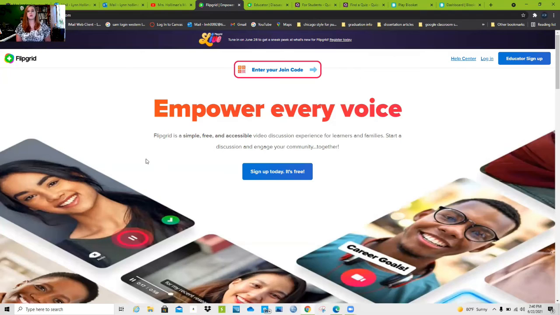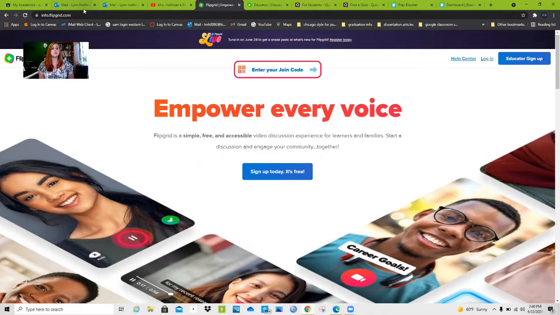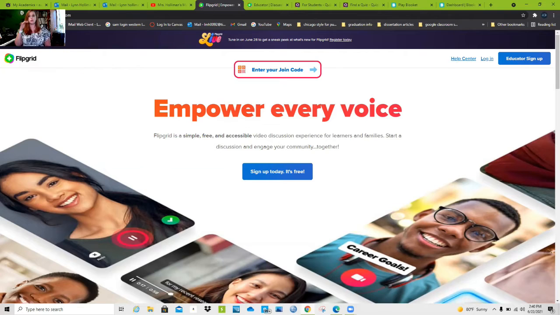Okay, so let me show you where you can go into Flipgrid. You just simply type flipgrid.com. And many of you may be familiar with this, just as you were familiar with Kahoot.